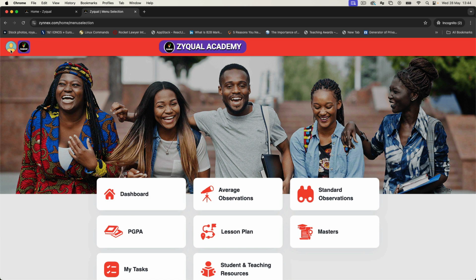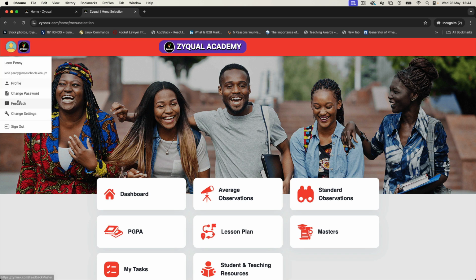You can locate your profile over here by clicking on the profile image, and whatever you need over here, such as changing your password, updating your profile, or providing some feedback to Zyqual.